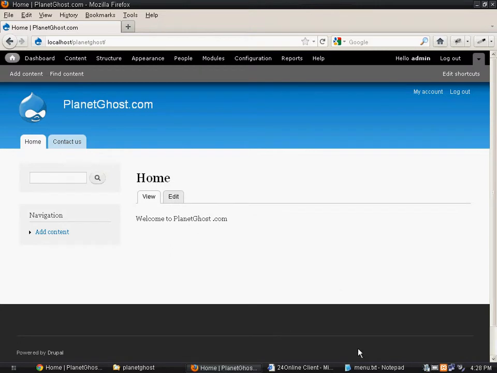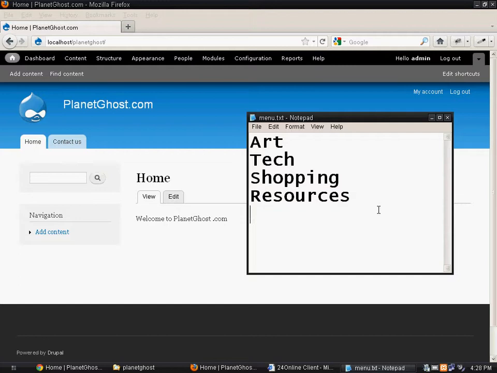For example, I have 4 menu items. That is art, tech, shopping and resources. I will add these categories to our articles. I'll make menu items with name art, tech, shopping and resources. When I click on art, I want all the article type of art to appear. When I click on tech, I want all the article types of tech to appear, and so on.